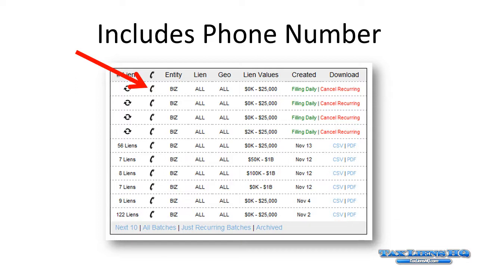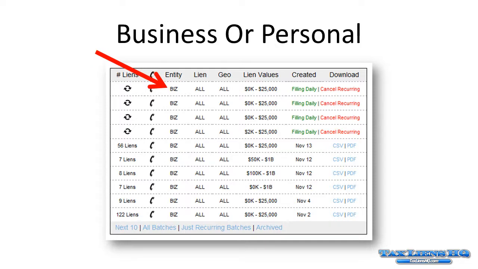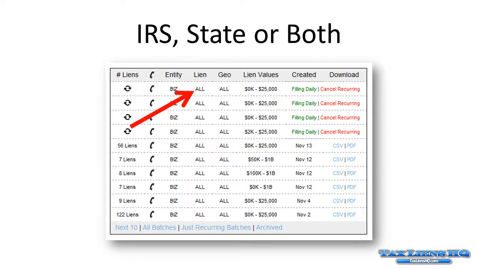This little icon of the telephone shows you whether or not telephone numbers are included. If telephone numbers are not included, there'll be a little N there showing that telephone numbers are not included. It just tells you whether it's a business or personal. It'll either say BIZ or INDIV for individual. And in this case, we're showing all business liens that are included in this batch. You can decide whether you want IRS, state, or both. That's what it's showing here. In this case, we're getting both. It's showing you all liens are included.